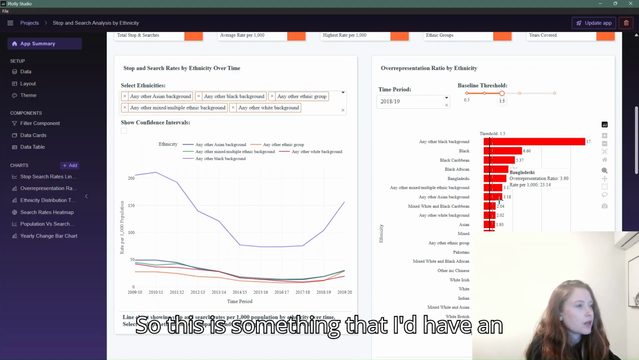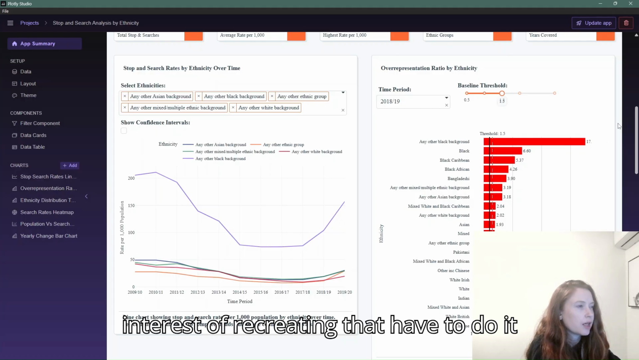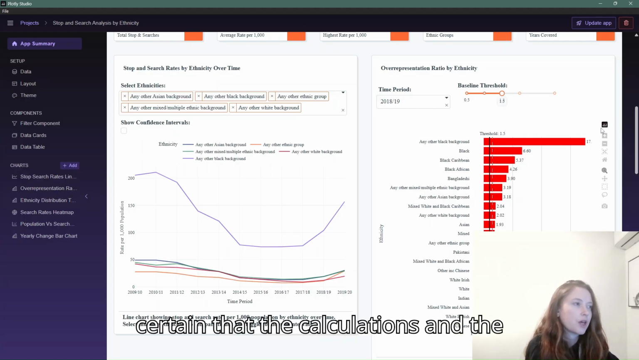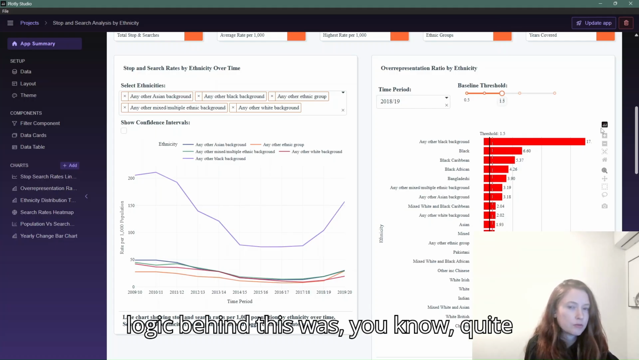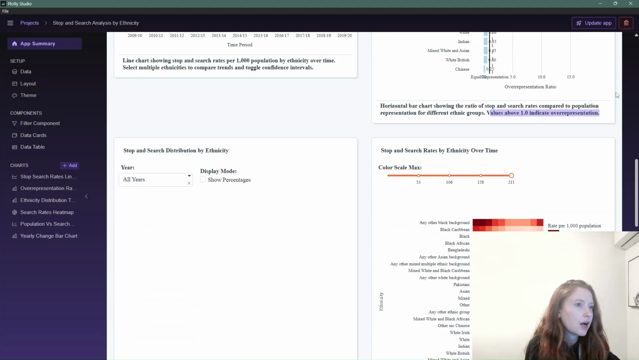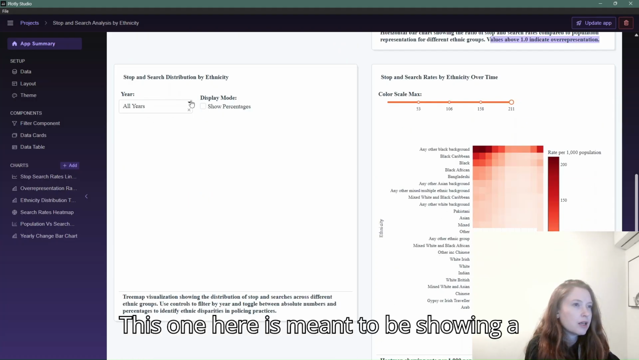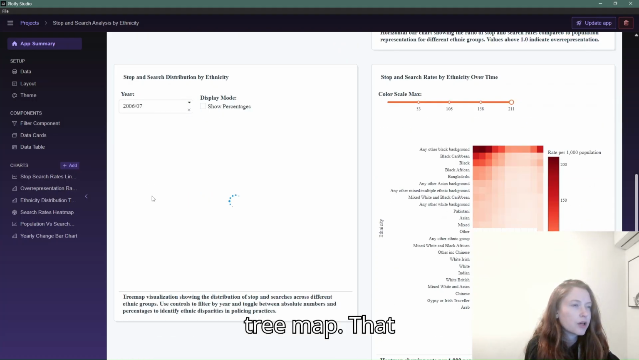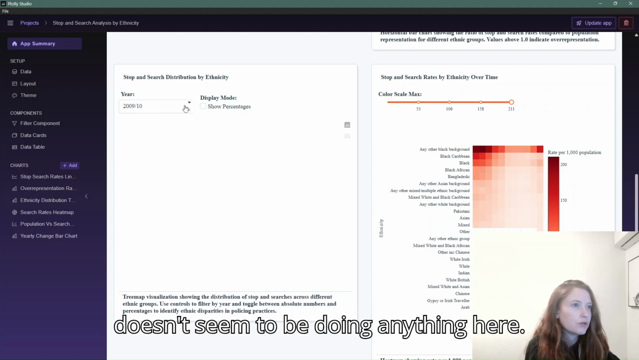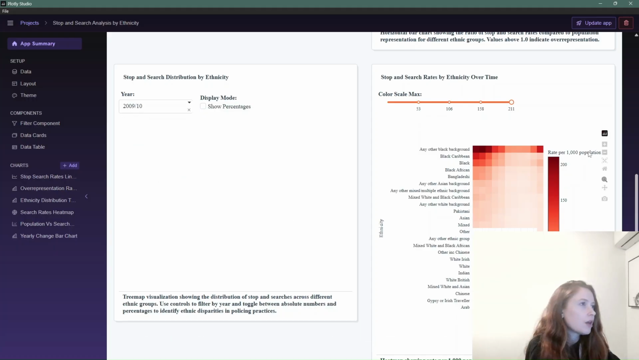So this is something that I'd have an interest in recreating, but I'd have to do it from scratch because I wanted to be certain that the calculations and the logic behind this were quite sound. This one here is meant to be showing a tree map, but it doesn't seem to be doing anything here.